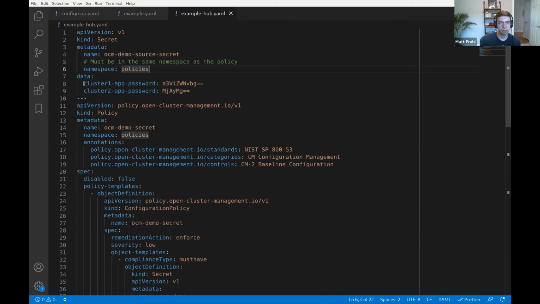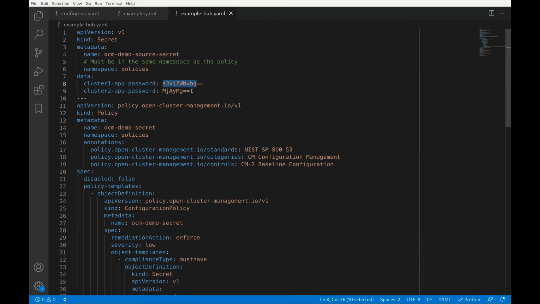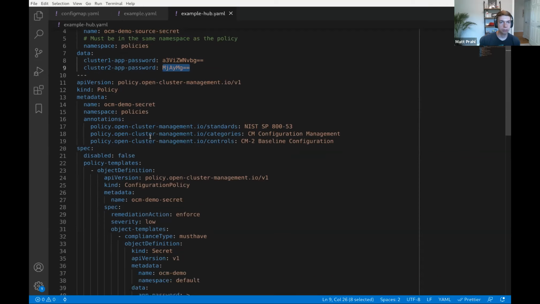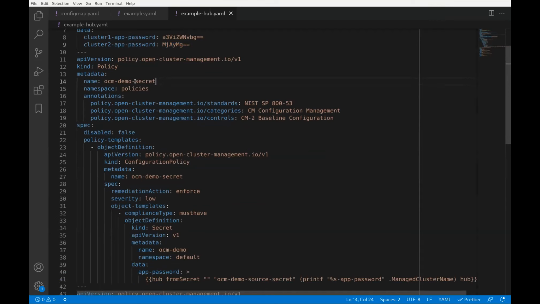And I have two values here in the secret. I have cluster 1 app password and then cluster 2 app password, and there are different values. And so essentially what I'm trying to do is create a secret on the managed clusters, but on cluster 1, I want this value to be in the secret, and then on cluster 2, I want this value to be the secret. And so the benefit here is that we'll have only one policy, but it's going to have different behavior on each managed cluster. So we have this policy called OCM demo secret.